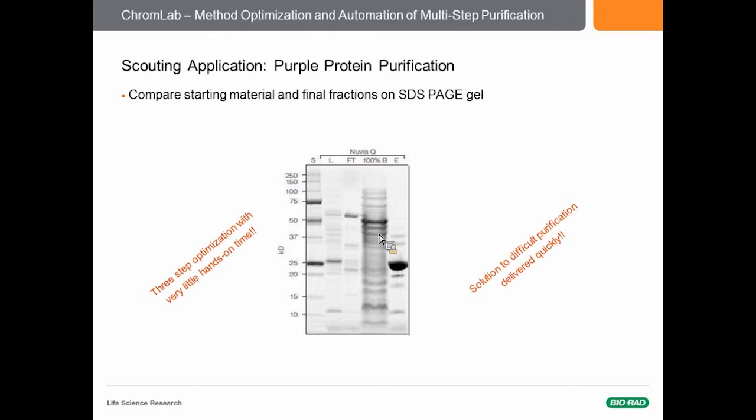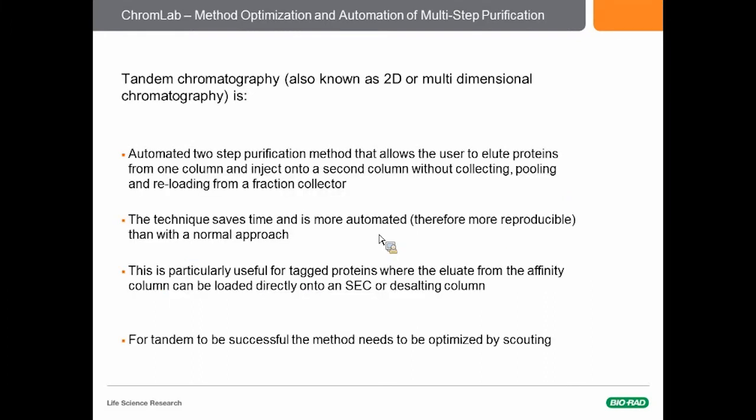So once the capture process has been optimized, the protein can be loaded onto a polishing column, such as a mixed mode or a size exclusion chromatography column, and this multi-step purification can be performed in an automated and unattended process using our multi-step tandem purification templates in ChromLab. So let's move on to the second part of our webinar, using ChromLab software to perform multi-step tandem chromatography.